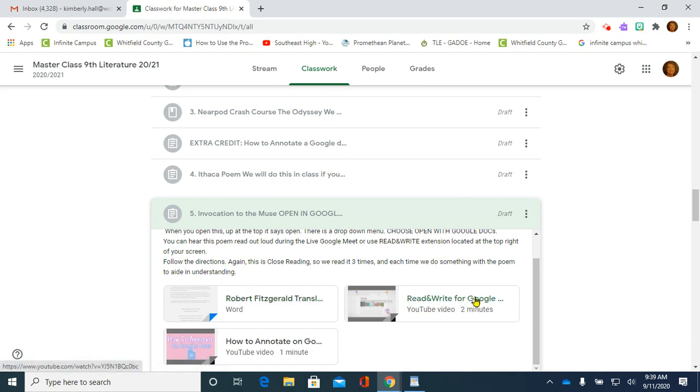And over here is Read and Write for Google. It is an extension that you have. It's located up here that you can turn on. It actually looks like this once you have it active. It can read it aloud to you if you would like it read aloud. But it's one of those where it might sound a little funny. It's not as nice as Sean Connery's voice. We in class will read this.